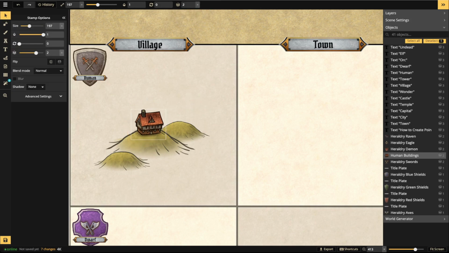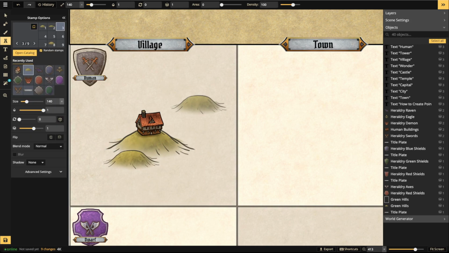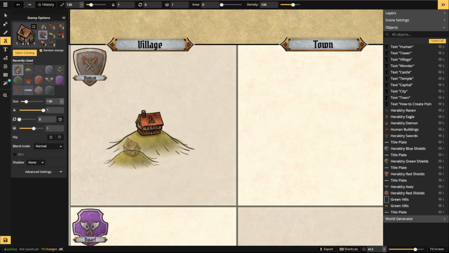So this is that first structure. Let's just say this is where the inn is, and let's just say that it's a small village. So we'll just get rid of that, put one more. We'll put a small house on top of this right here. And that's just a simple village, right? Nothing complex. We can put a simple house just right on top.